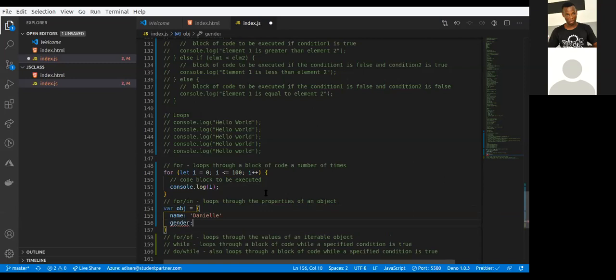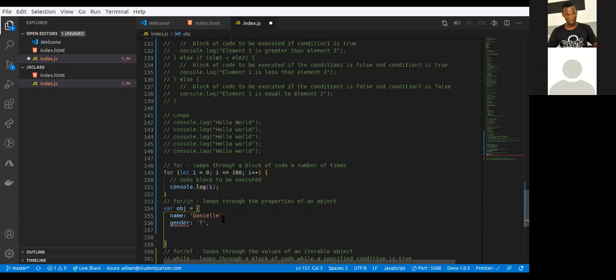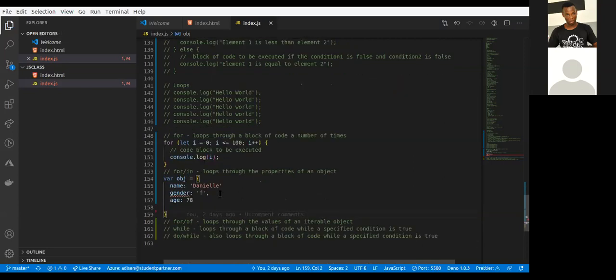Gender, female. All right. So let's just use one character. Then age, maybe 78. So then we want to loop through the properties of this element.